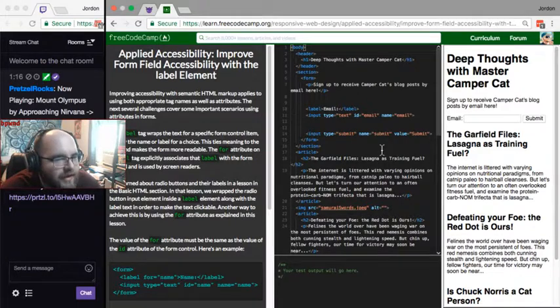Improve form field accessibility with the label element. Improving accessibility with semantic HTML markup applies to using both appropriate tag names as well as attributes. The next several challenges cover some important scenarios using attributes and forms. The label tag wraps the text for a specific form control item, usually the name or label for a choice. This ties meaning to the item and makes the form more readable.